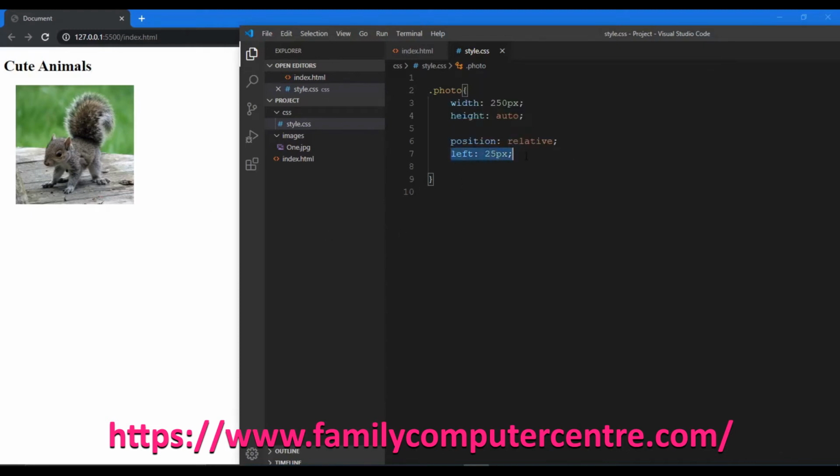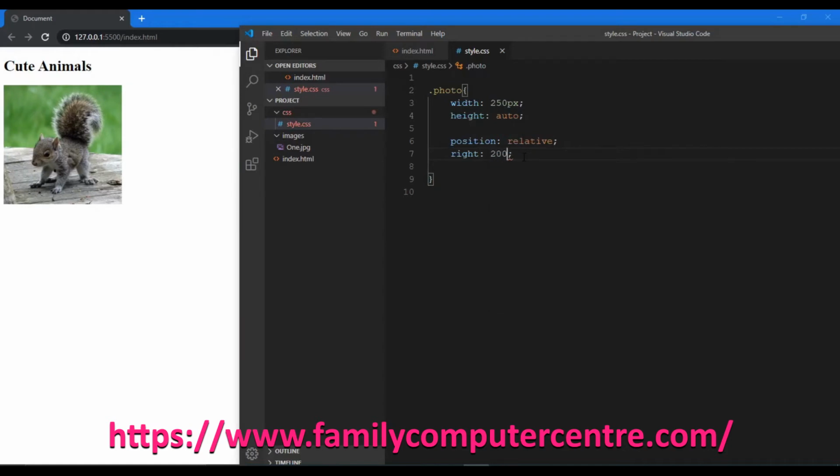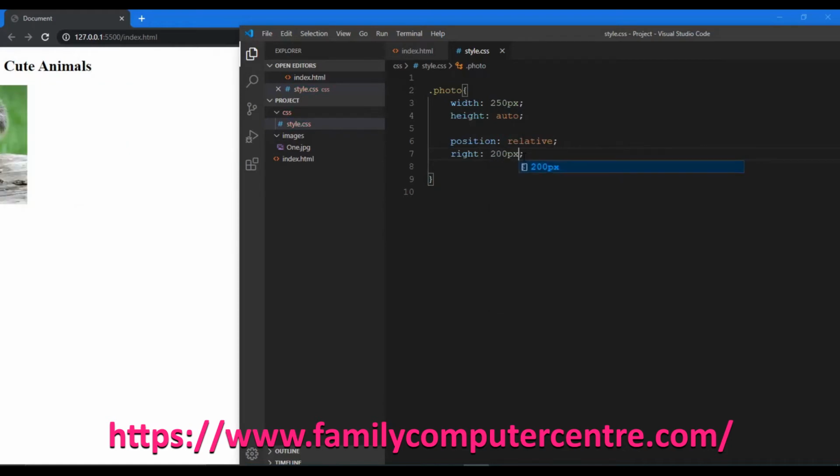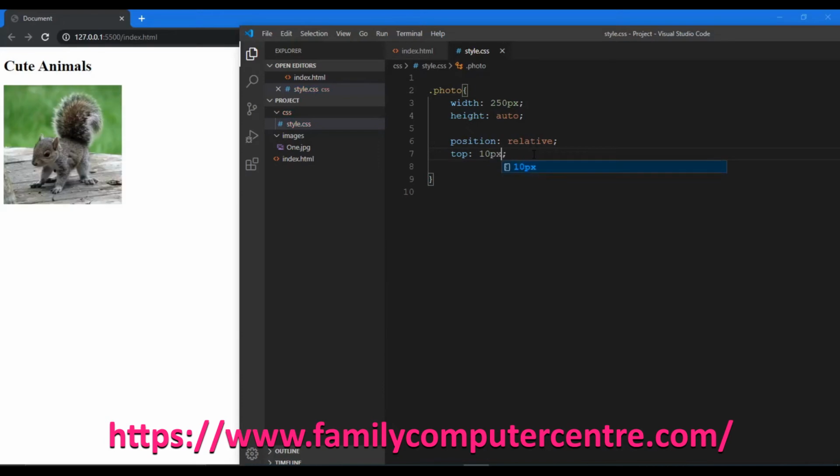So what will happen if I set the right? I'm saying right 200px. What happened? It was right here, and from here it moved 200px. That means it is moving from the existing position to the right or left. Am I right? Okay, so you can also set top or bottom. I'm saying top 10px. What happened? From the existing top, it moved 10px down.